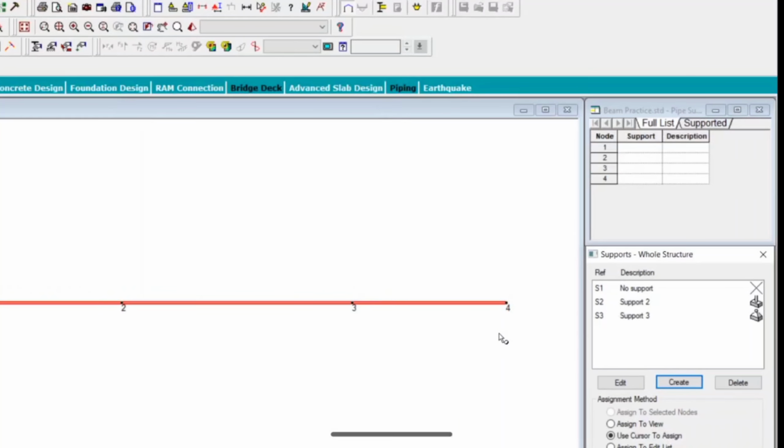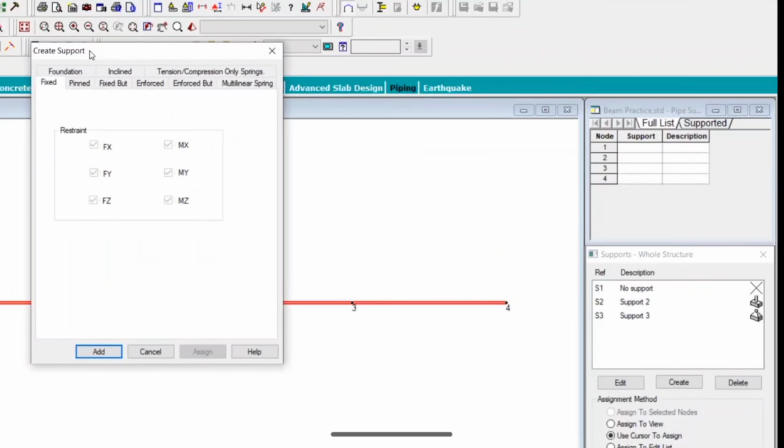Similarly, let us define the roller support. Click on create again. You can see that we don't have any option for the roller support. For that we have to use fixed but.